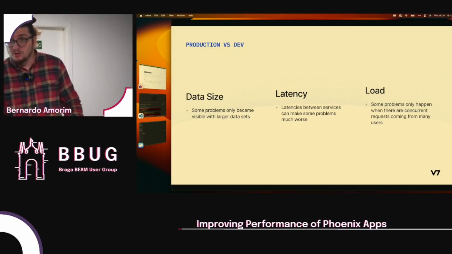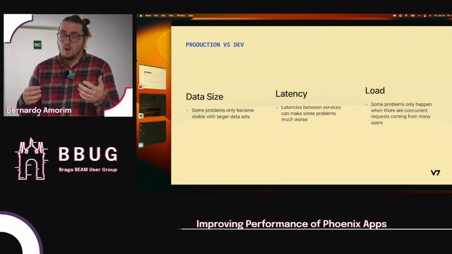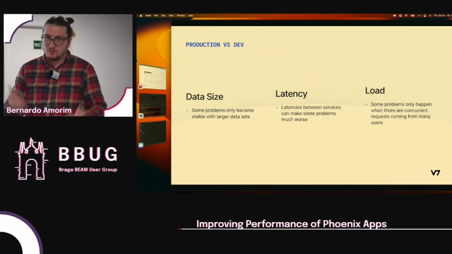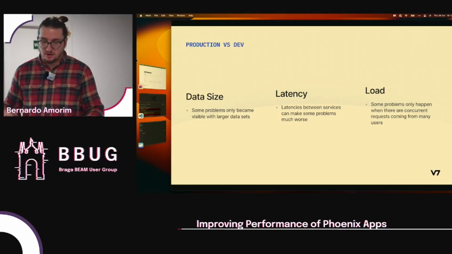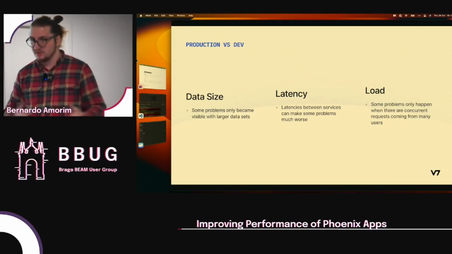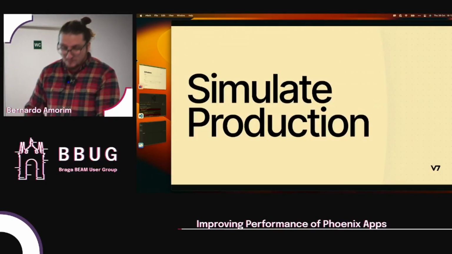And the other thing is load. A lot of problems with shared resources become, for example, database locks. When you're doing writes in the database, you're locking the rows. If it's just you using the thing, it's not going to be a problem. But when you have 1,000, 100,000, 1 million users using it, then it can become a problem. Because of that, I'm going to try to simulate production.